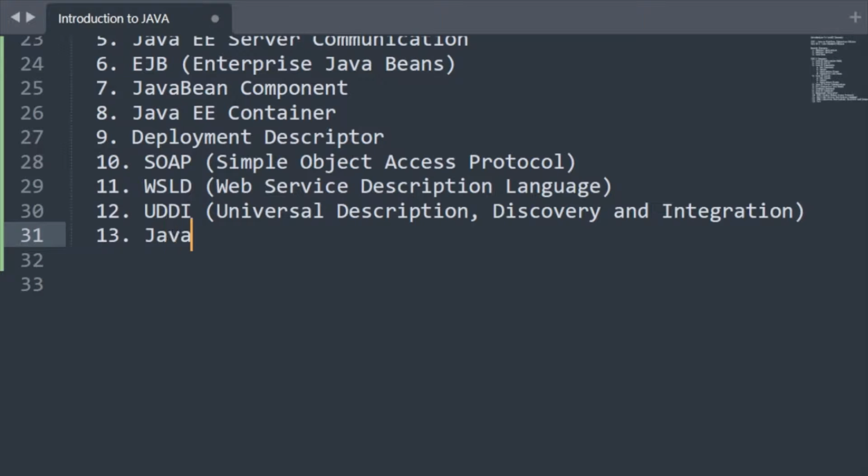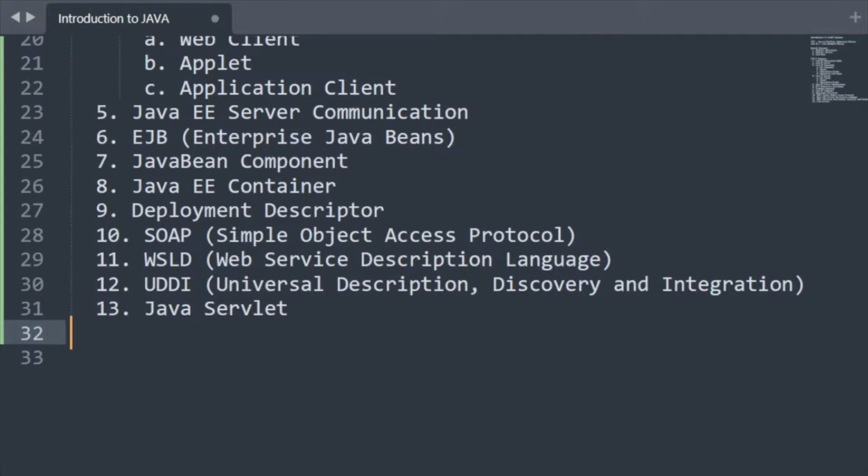Java Servlet. We have been hearing about this. What is a Java Servlet? A servlet is nothing but a Java class. It's simply a Java class processing incoming user HTTP requests and returning the result. Okay, it's both ways, not just one way.